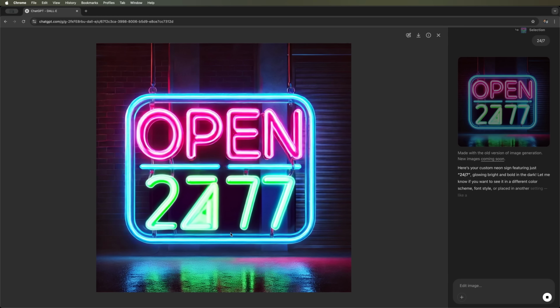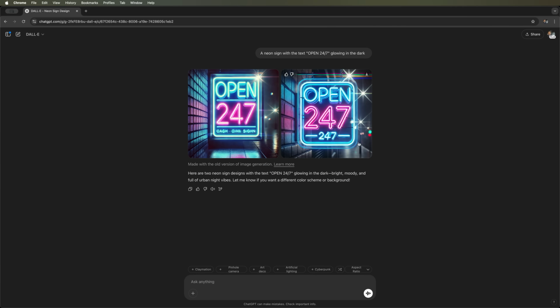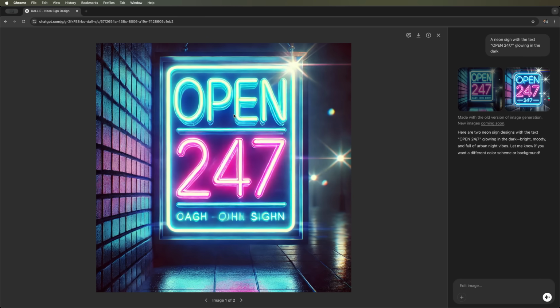And yeah, it's still not perfect. So I went ahead and regenerated a few more versions. And here are the neon signs we ended up with.